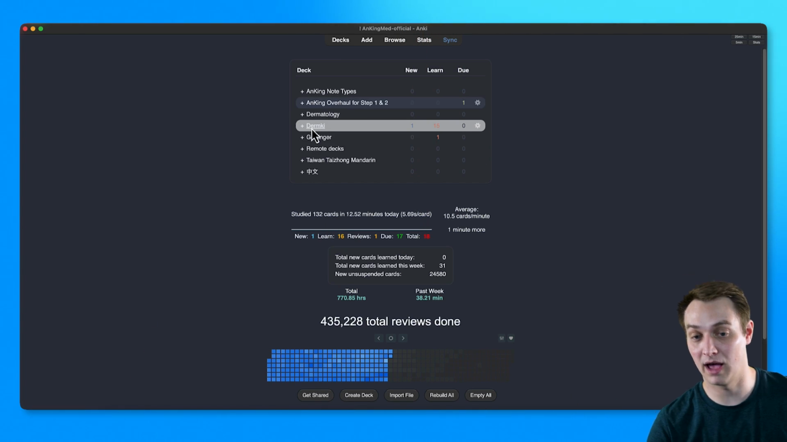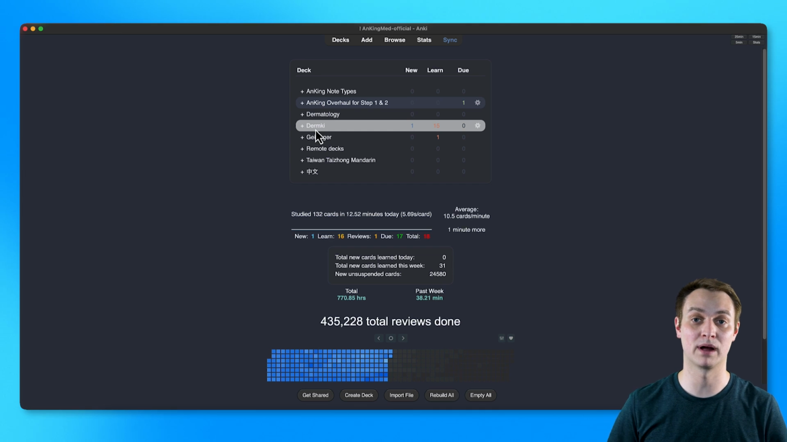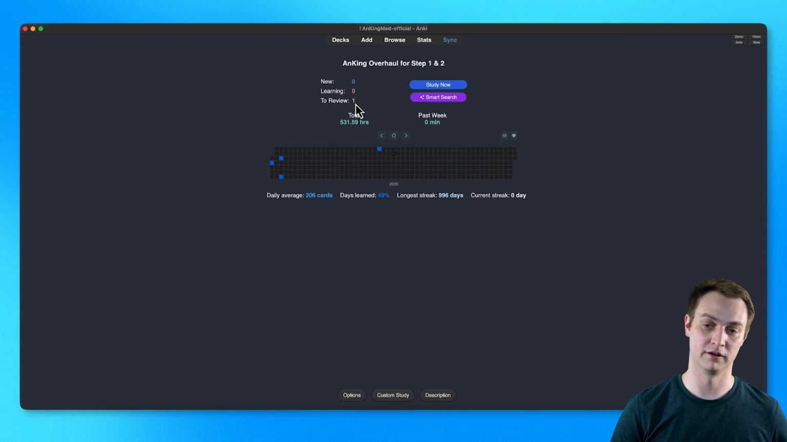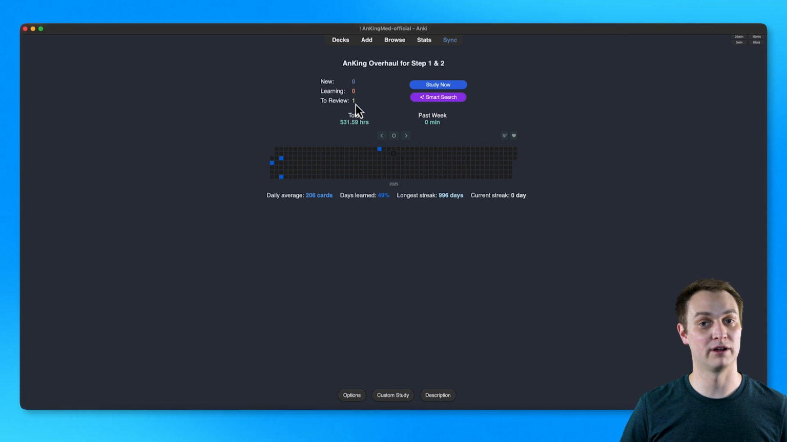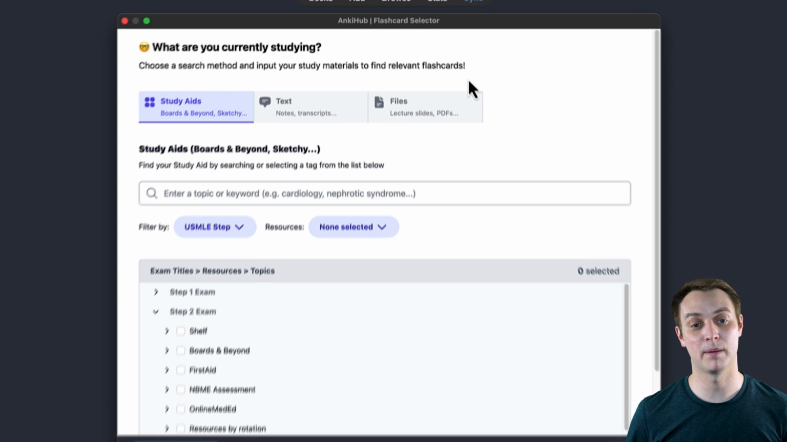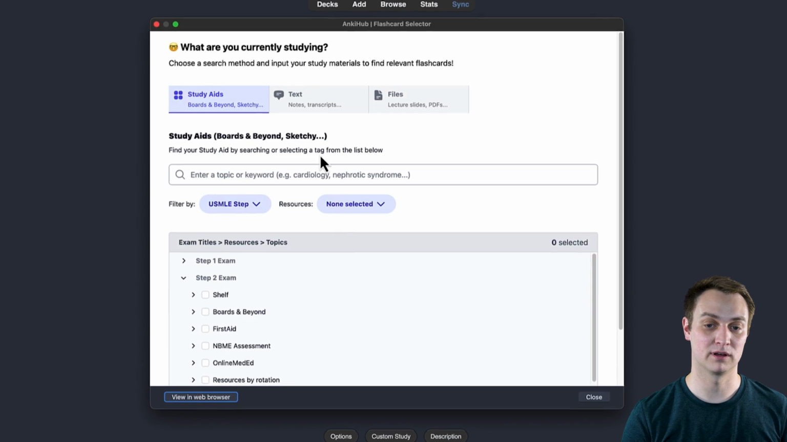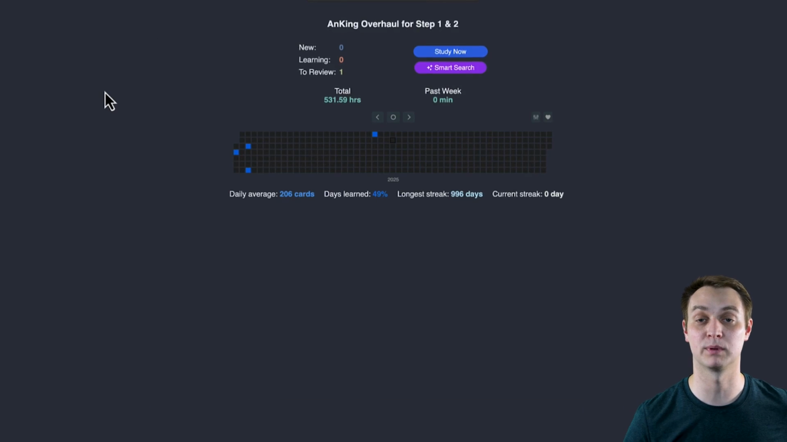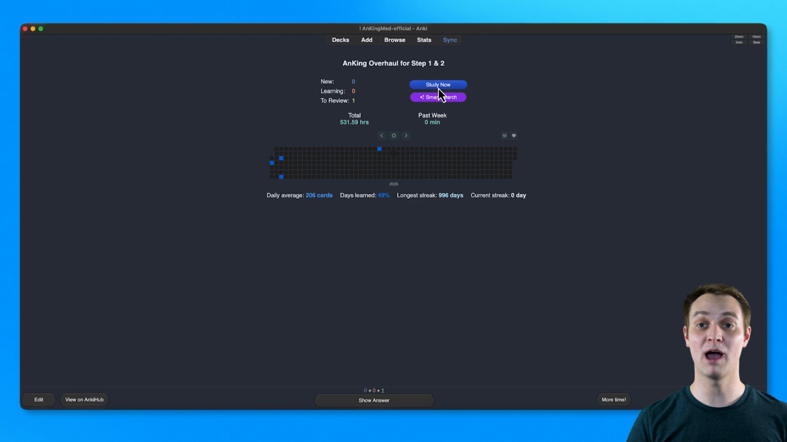Now, I have been studying with a derm deck. That's what I primarily have been doing as a dermatology resident, but I'm going to show you from the Step 1 and Step 2 deck, because that's what most of you are probably learning from. Now, you'll notice right away when you're in Anki, this smart search button pops up and you can actually click on that. It will pop up a window here and you can go through and search for stuff. I'm going to show you this in the web browser just because it will display a little better in the video.